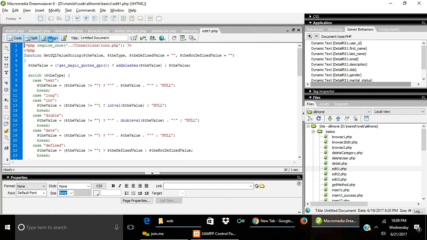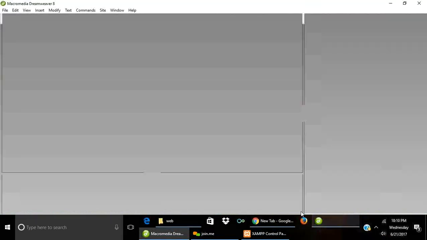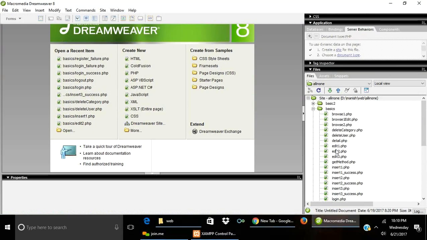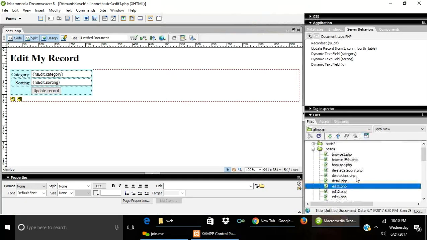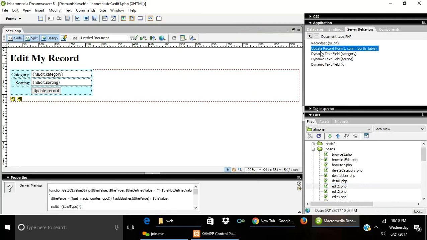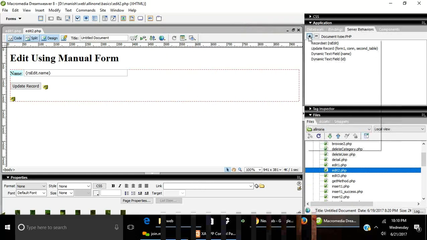Okay, wait, it's refreshing. Okay, it got hanged. Let me restart. Okay, let's go to this page. So tell me what is the functionality used? Record set, update record. These three are not required actually. So record set is this part, update is this part.